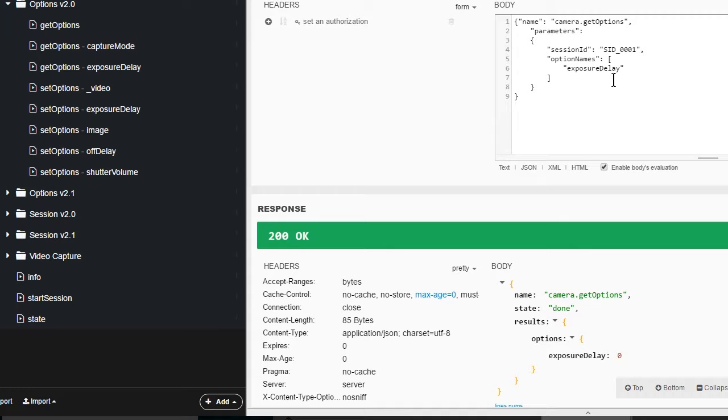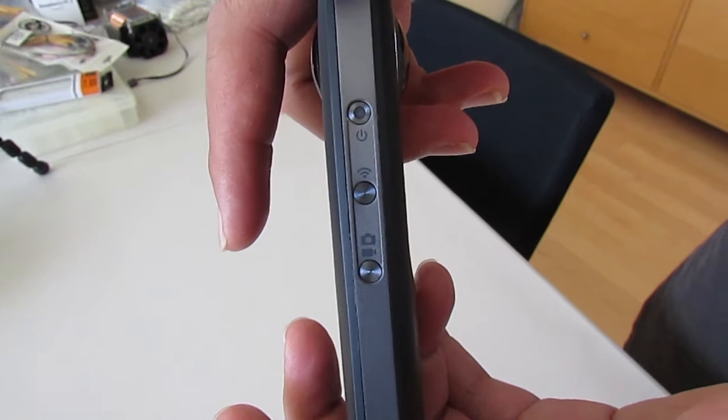Now, when I use Get Options again to check the exposure delay, you can see the new value that I just set with the API. I'm now going to turn off the camera and start it again in self-timer mode to check to see if the API settings are saved.